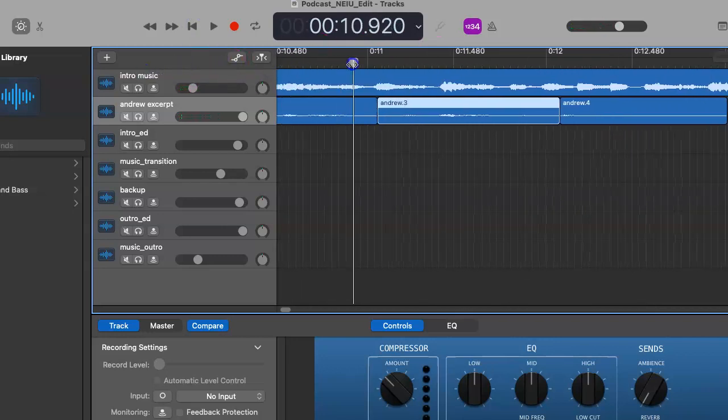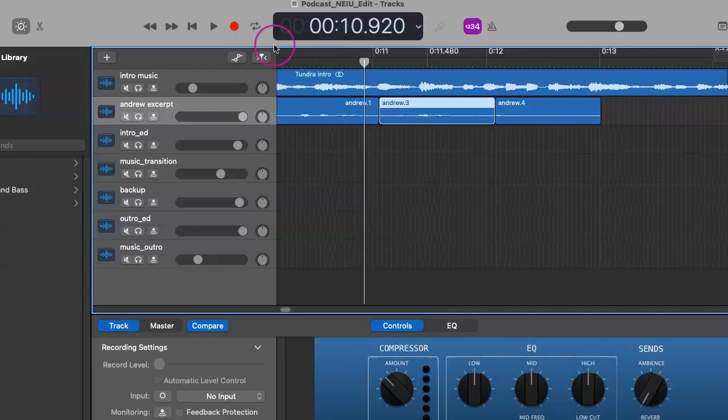Let's listen to this entire passage again. And now you've got a good example of an effective editing technique simply by using Command T, which allows you to cut the file. Let's just take a listen.